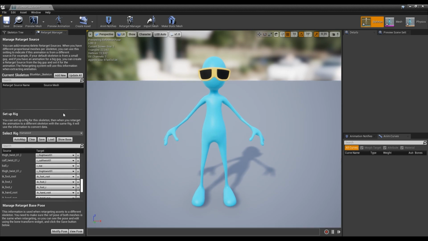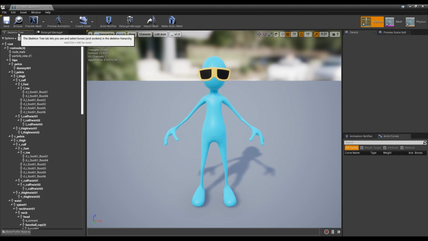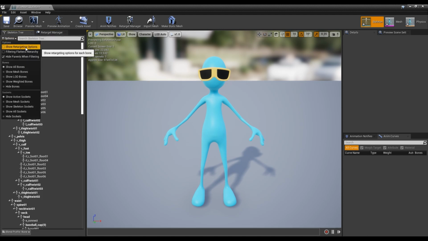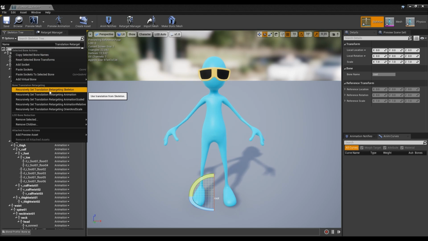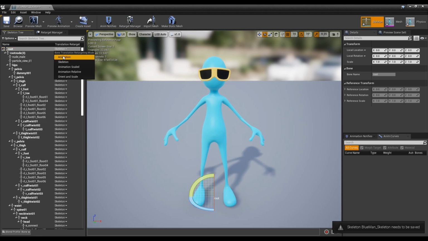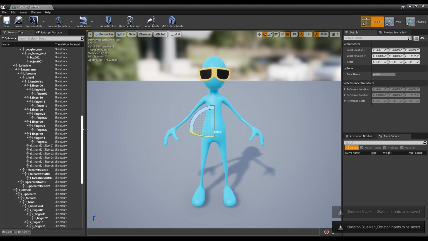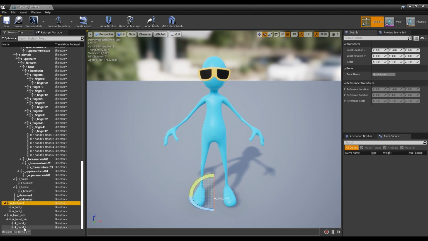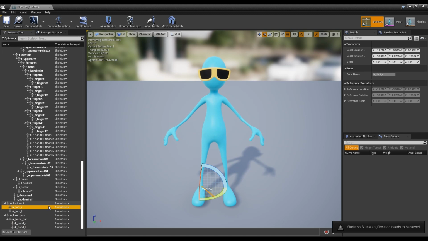Once you're done setting all the bones, the next step is to again go up and show retargeting options and make sure that all the bones are set to skeleton aside from the root, hip, and pelvis bones, which need to be set to animation. In addition, you need to go down to ensure that all of the IK bones are also set to animation. You can select them all and choose recursively set translation retargeting animation to do it all at once. From there, just go ahead and make sure you save.